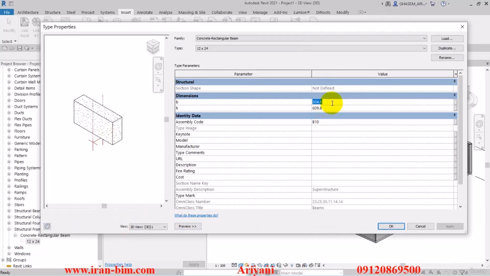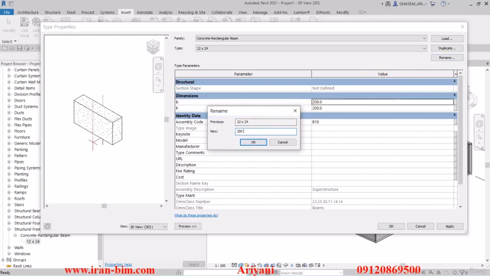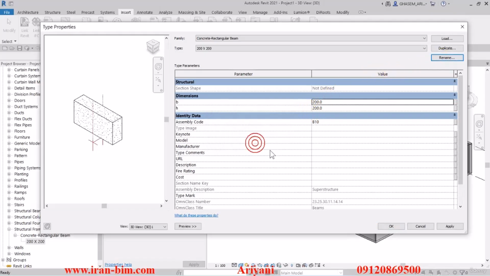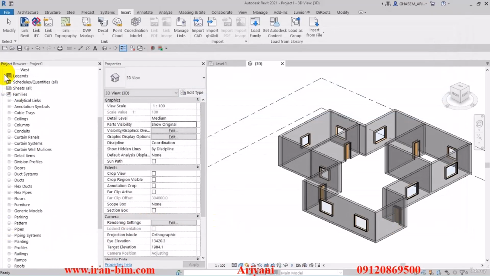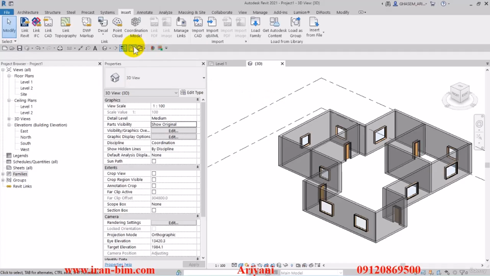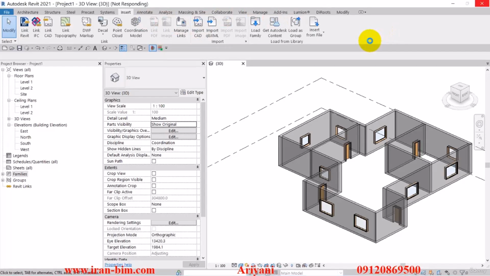Alright, so now let's take a look around. We have the dimensions here and the name of the family up top. For now, I'll change the dimensions to 200 by 200. Then press rename and change the type to 200 by 200. Okay, and there it is. That's the work for the beam. Now I'll go over here and open up the Dynamo. Or if I don't want to, I can open up the Dynamo under the Manage tab.